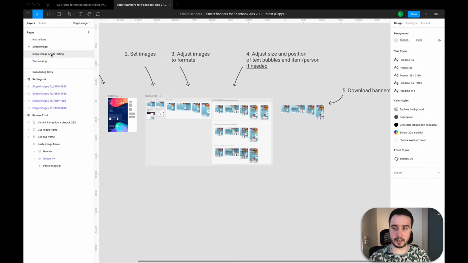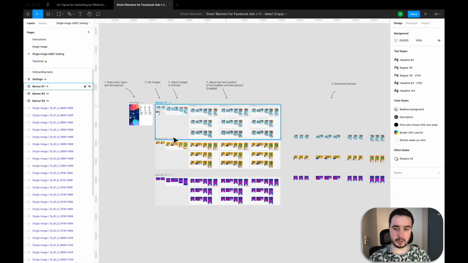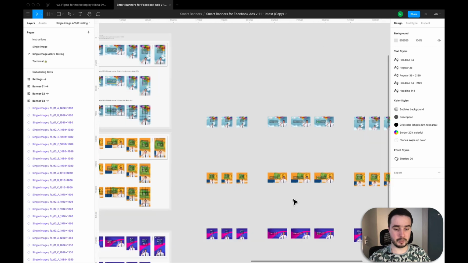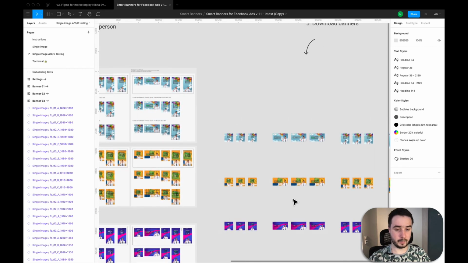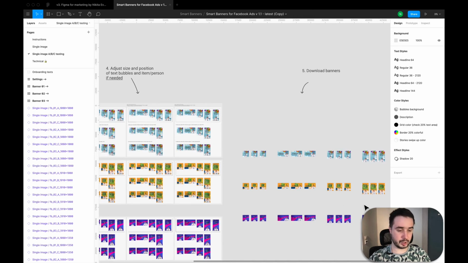And we have another page where we have ABC testing, and we have different images, different texts. In the previous one we were getting 4 different banners. So here we have 4 by 3 by 3, it's 36 different banners, and we can use all of them if we want, or we can just choose which sizes we want to get for our advertising and use it.